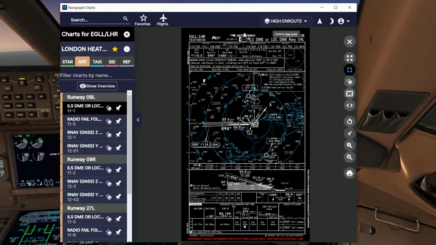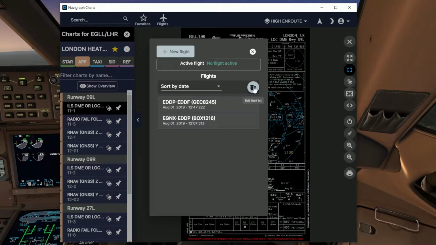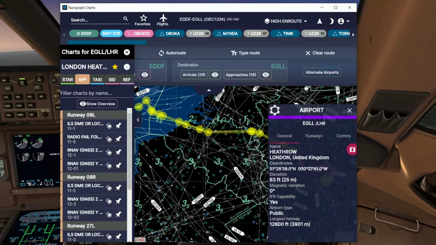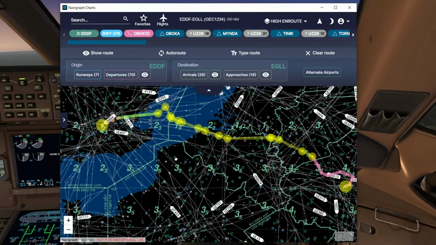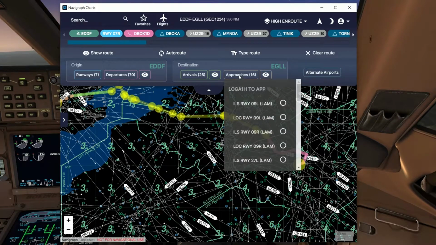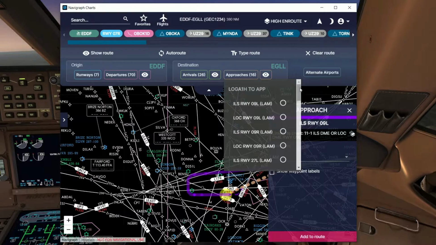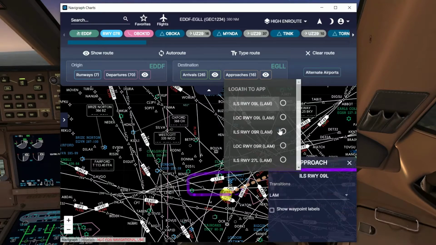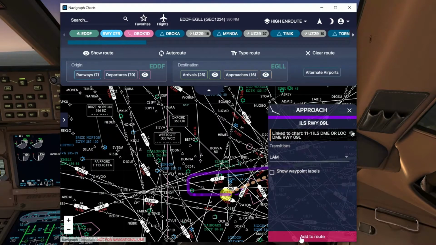Now if you've got Navigraph, you can also import your flight. So I'm just going to delete these two to show you how it's done. Yes, so I want to import a new flight please from SimBrief, and this is the one I've just used. Now it shows me the whole route like so, and once I start the route I can put the approaches on. So I want 9 left and we're going to use the Lambourne, and it already puts it onto the approach for me. Yeah, so 9 approach to Lambourne, and we're going to add to the route, and it does.